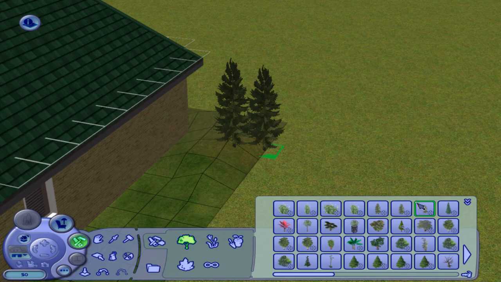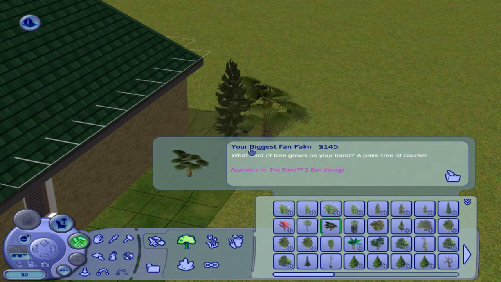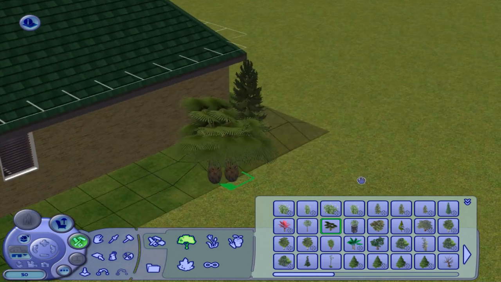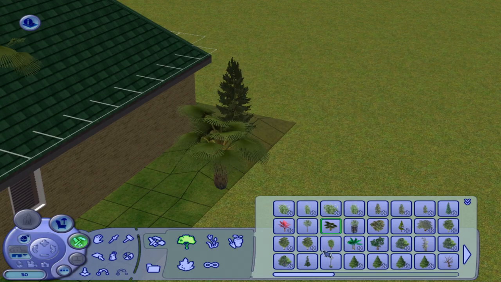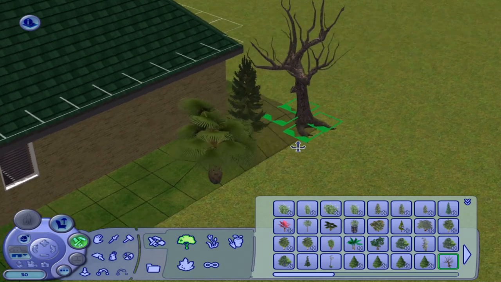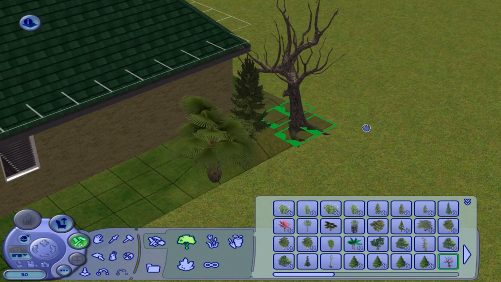And here's a banana tree. Don't know if these things would grow in the same region. Probably not. Okay, this one comes with the Sims. Your biggest fan palm tree. Let's put that there. Maybe this will also not be in the same area, but okay, we'll ignore that for now. Another thing that I do have that I also recommend, you get a mod where you can slightly go over the edges of your plot with decorations.